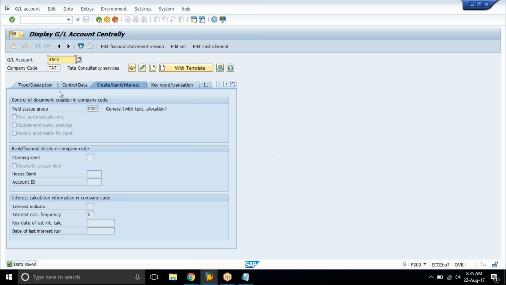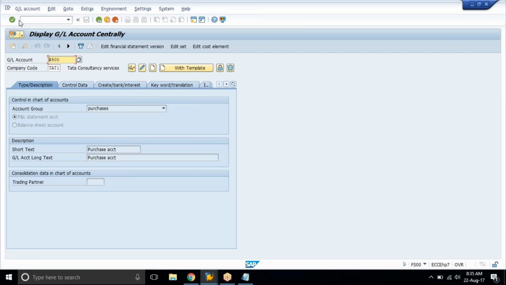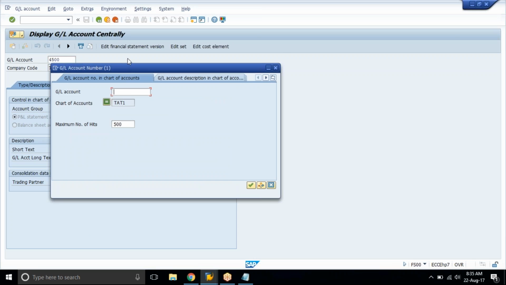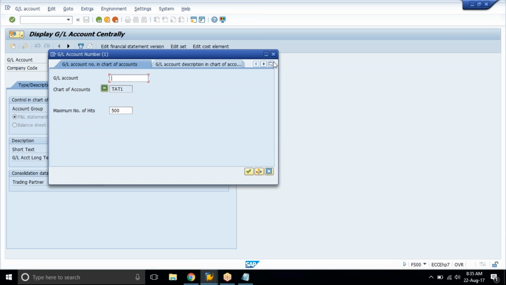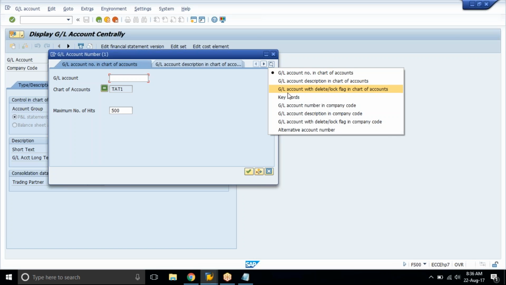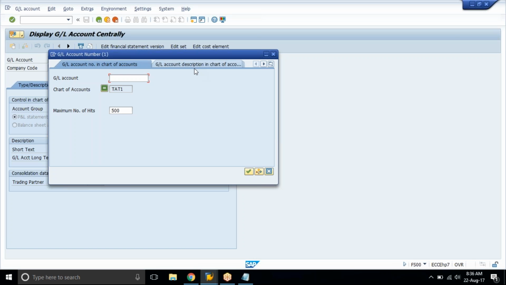Whenever you want to check the list of how many accounts you have created, you can always click on this GL account box. You see here, you have an input help option available. Click on this and a dialog box will be opened. Here, you will find different parameters, almost this many. You can move between them like this.